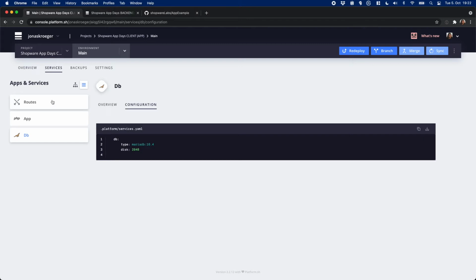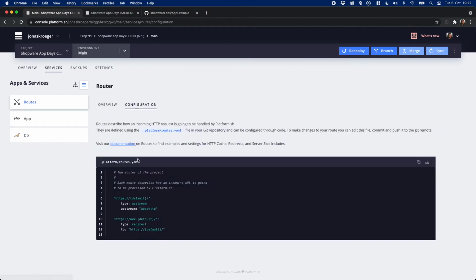The last important file is the routes configuration. It's called the routes YAML. And here again, it is straightforward for this demo. Basically, we tell the system that all incoming traffic on our domain will end up in our application. There's a redirect here for the www route. We could add more complex redirect rules if we want to use regex, for example, to do some redirects or some more caching configuration. That would all live in this routes YAML.